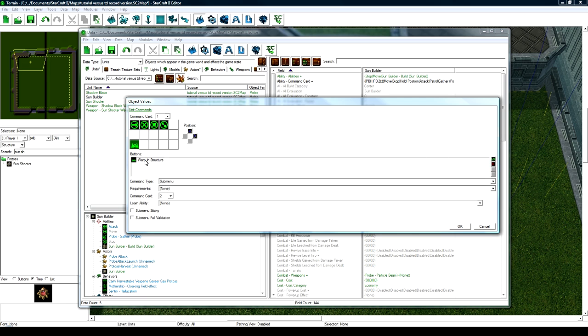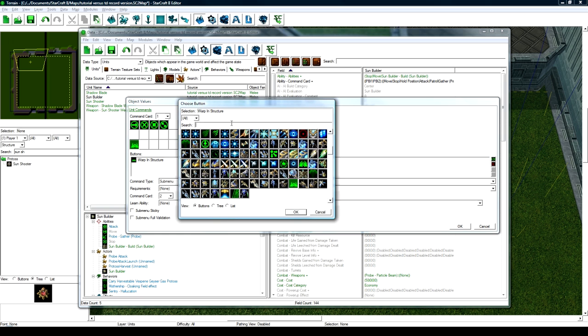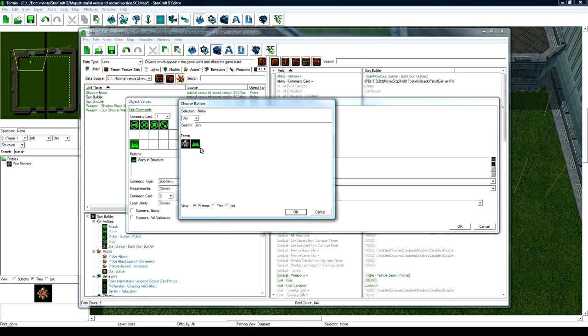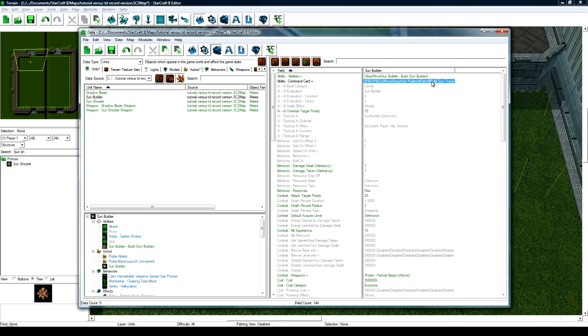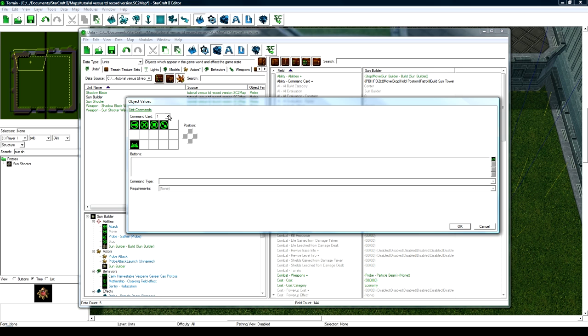And the warp and structure, let's just click on that and then double click on the button and change that to be search for sun. And then you should see build sun towers. That's good. And the rest can stay the same. So let's hit OK, and then let's open it back up just so that it gets fully set in the editor. And then let's go to command card 2, and you'll see that all this stuff is here.